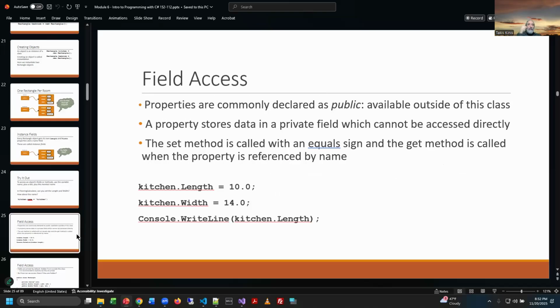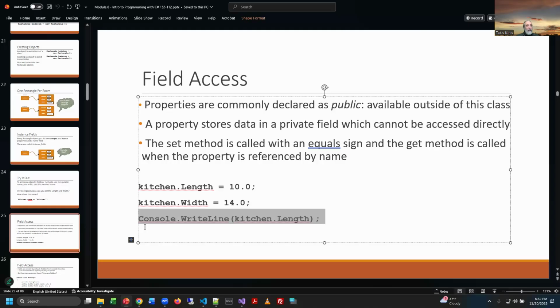All right, so let's talk about the field access thing. It says properties are commonly declared as public, they're available outside of the class. A property stores data in a private field which cannot be accessed directly, and sometimes we do that for various reasons. The set method is called with an equal sign, and the get method is called when the property is referenced by name. So, for example, if I want to retrieve the information, I just call on the property directly, and that will work. So I can use that statement.